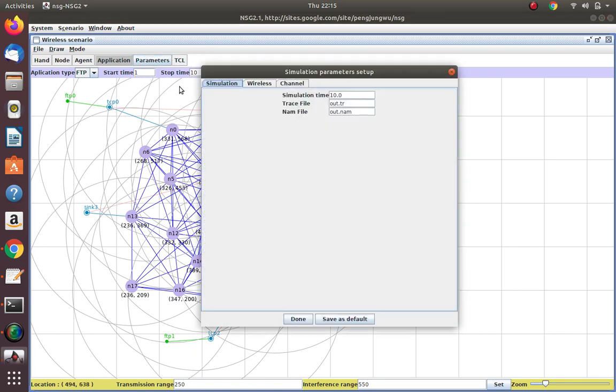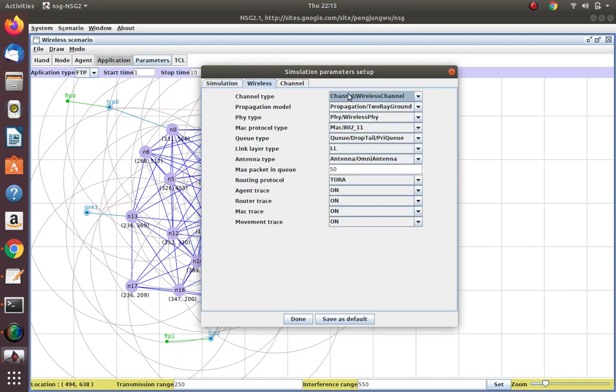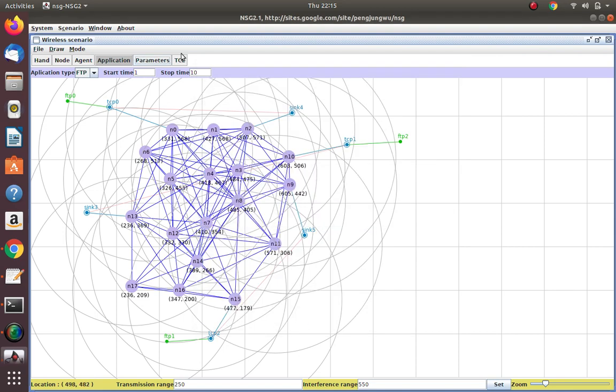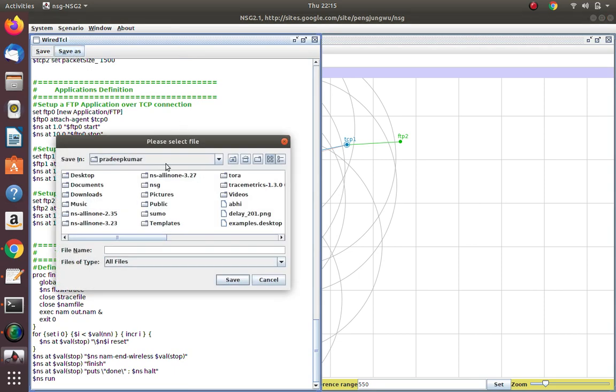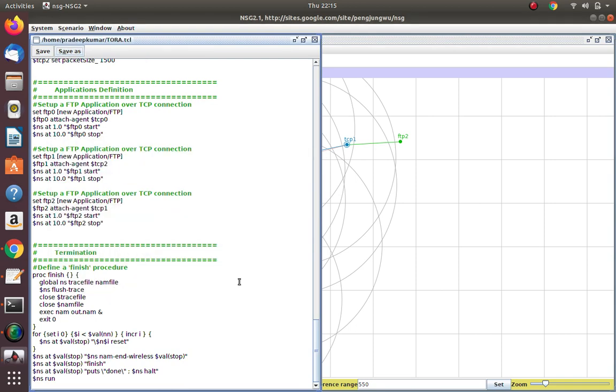Then come to parameters. In the parameters, we choose the file name you want, out.tr or out.nam, then wireless. Here we have the channel type, propagation, wireless physical layer, what MAC you want to use, all these things. And here we have a routing protocol: DSDV, DSR, AODV, TORA. So select TORA here, save as default and done. Then finally you create the TCL file and save it as tora.tcl.